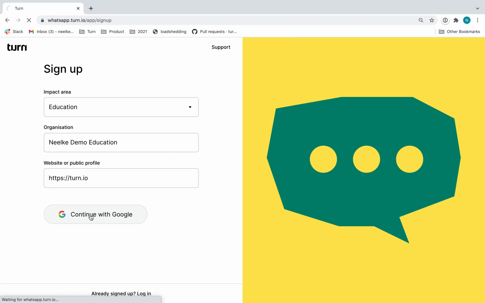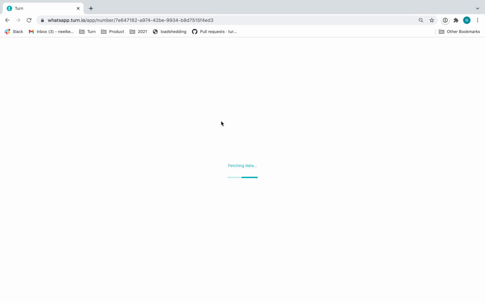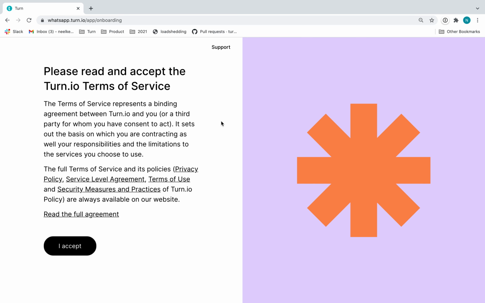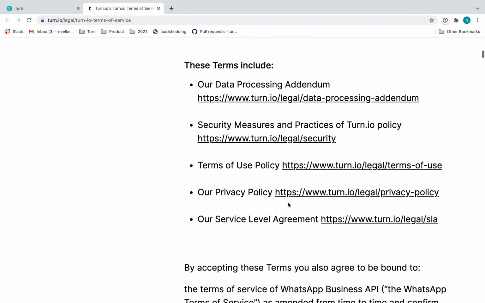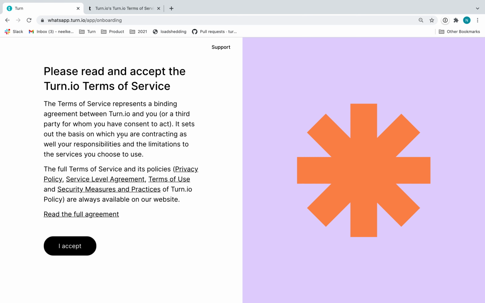You will continue to sign in with your Google email. It doesn't have to be Gmail. It can also be something like our Turn.io addresses that are Google backed. Next, you need to read and accept our terms of service. Please note that the full agreement and all the subsequent addendums are available on our website always. It's important that you read this and that you familiarize yourself with the full agreement.